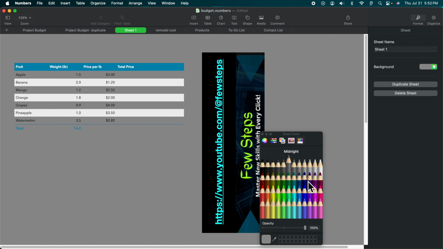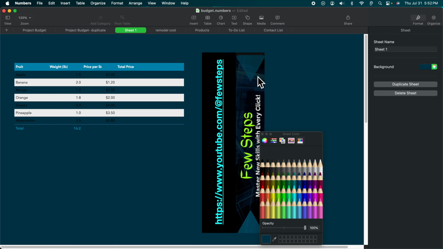Now if you don't like any of these colors, or for example you want the whole sheet to be in this triangle type of color, what you need to do is click this pen icon, then select the triangle area and just click here, and you will see the entire sheet change color.